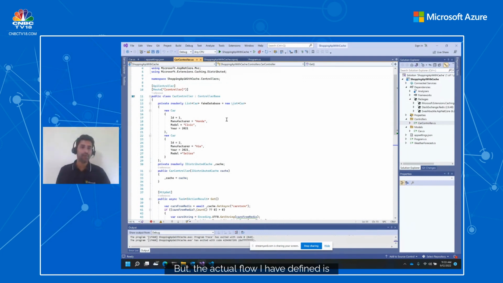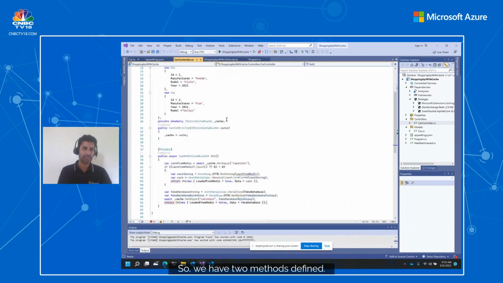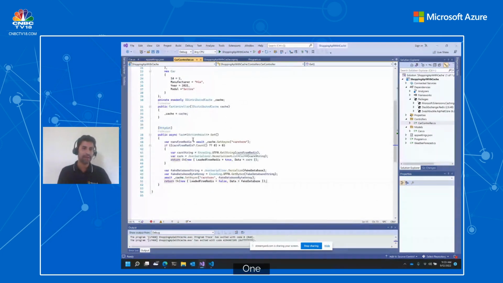But the actual flow I have defined is this. We have two methods defined. First thing, we will try to load data from the cache. So here I'm trying to get the information from cache, and if it is already there, then I'll return the response with a field called load from Redis is true, and I'll pass on the data. Whereas, if the cache is empty, then I'm trying to get the information from the backend database.